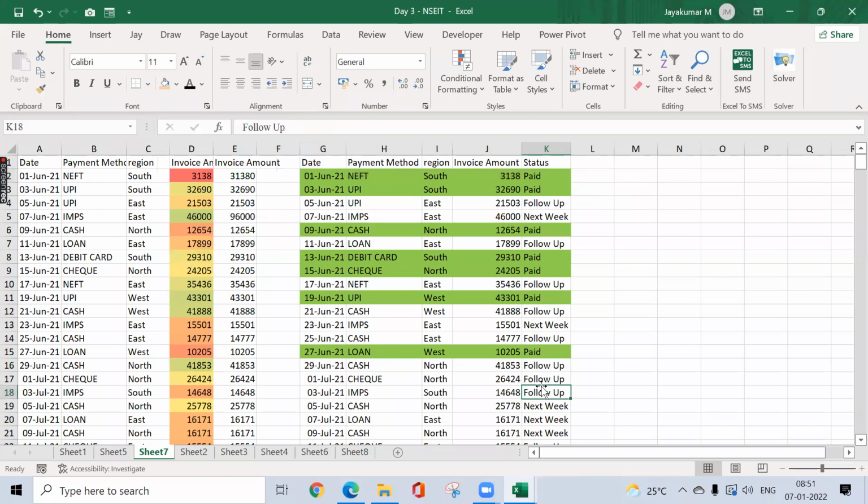So now this invoice follow-up, it is in follow-up. Suddenly it has been paid by our client today. If I change that to paid, automatically that has been colored green. The automatic status has been applied. Okay, so very easily it will work.